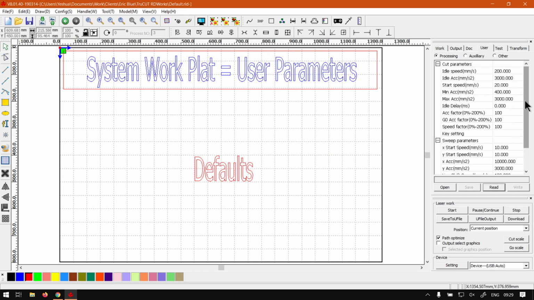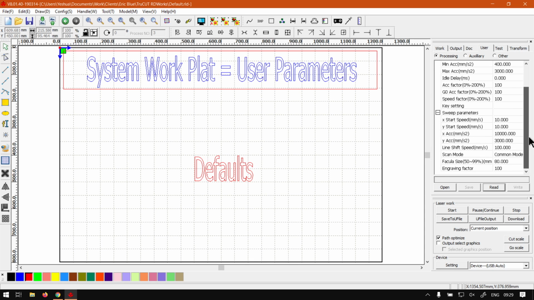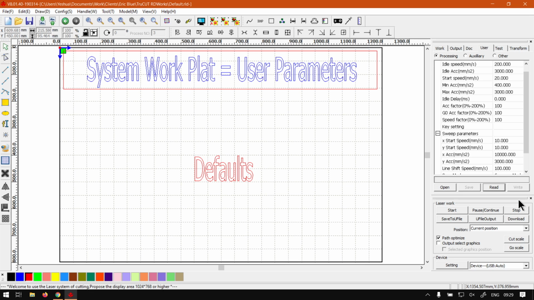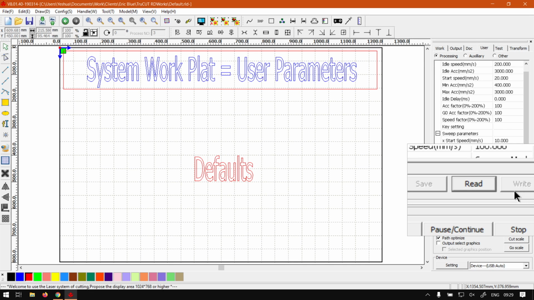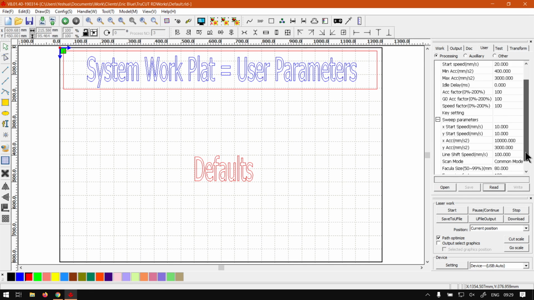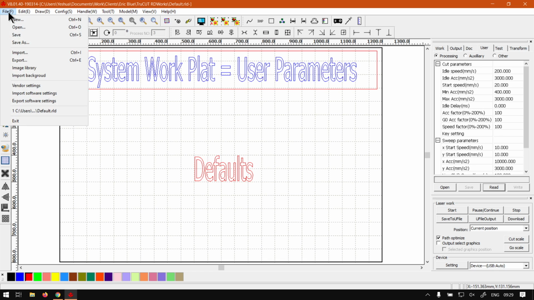Now if for some other reason you do edit these and you want to write the changes, then you can simply just go here at the bottom, write, and then it will update it for you. And then on that note, I think it's good that we maybe have a quick overlook of the vendor settings as well, which is very similar.